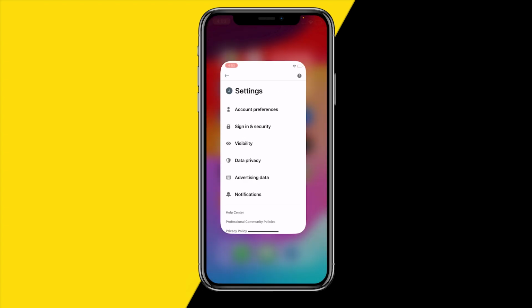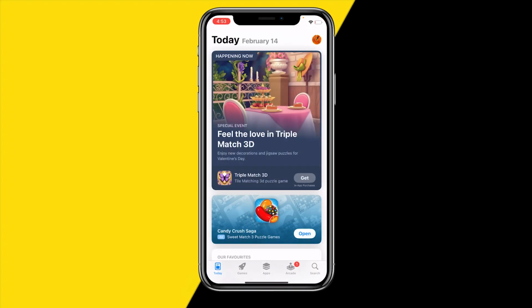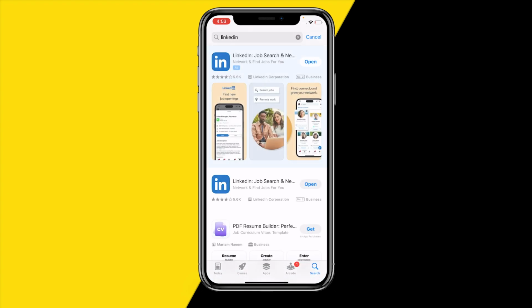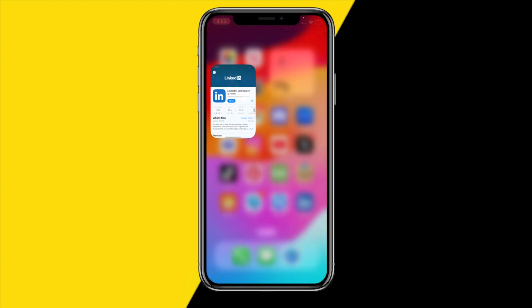Now, if it's still not working after you've done that, then there might be a bug going on with the app right now. So what you can do is open the App Store like this. Then type in LinkedIn and make sure to update it to the latest version. That should potentially fix the issue for you as well.